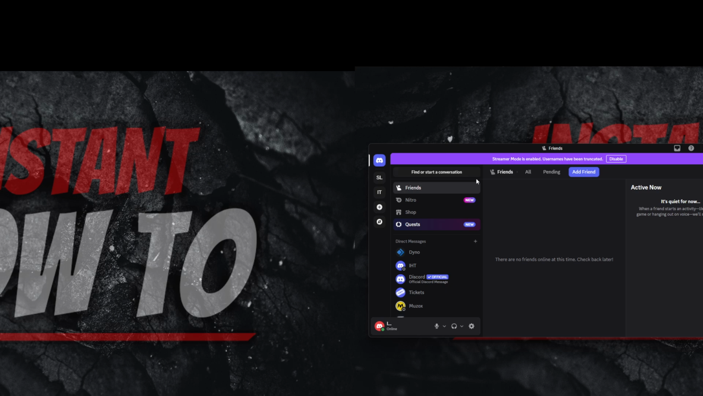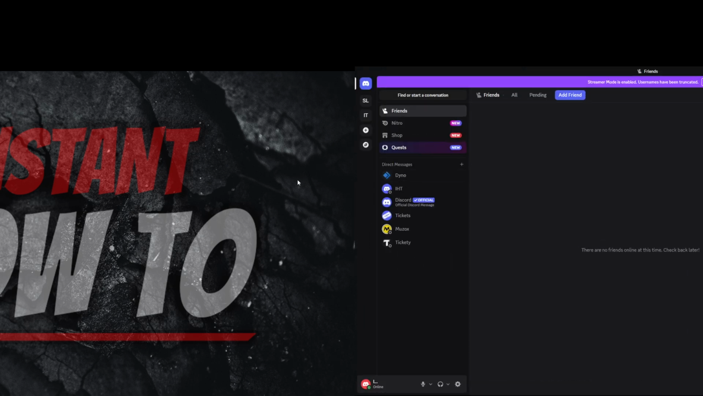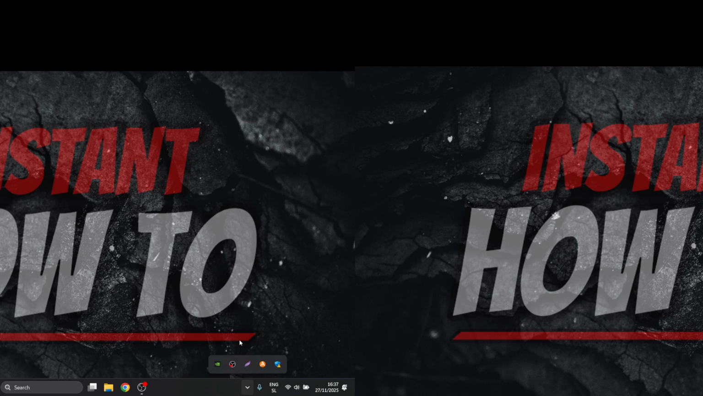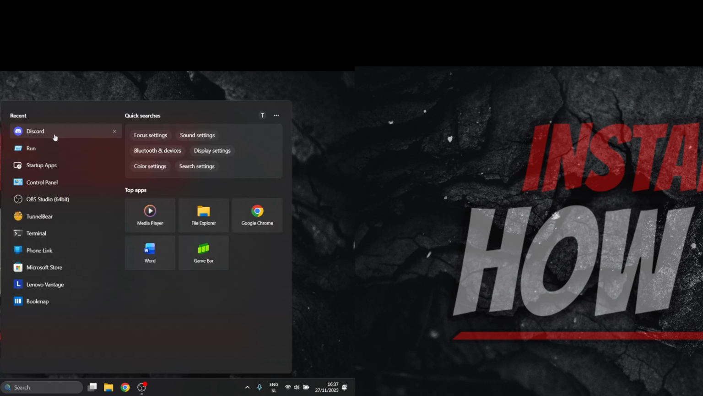And then if you actually want to have it full screen, you want to just repeat this again, however inside full screen mode. So click on the full screen mode to actually enable full screen mode inside Discord. Go back down here at the bottom, show hidden icons, right click on Discord and quit Discord again, and then yet again whenever you open it up like this, it's going to actually open up on your second monitor.